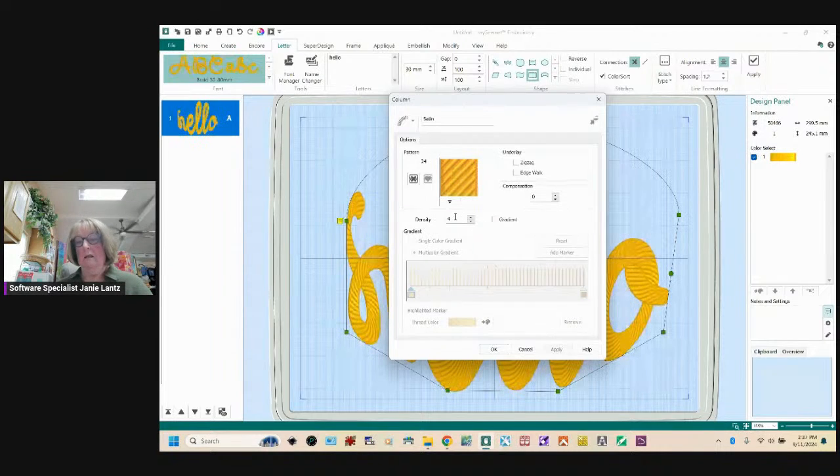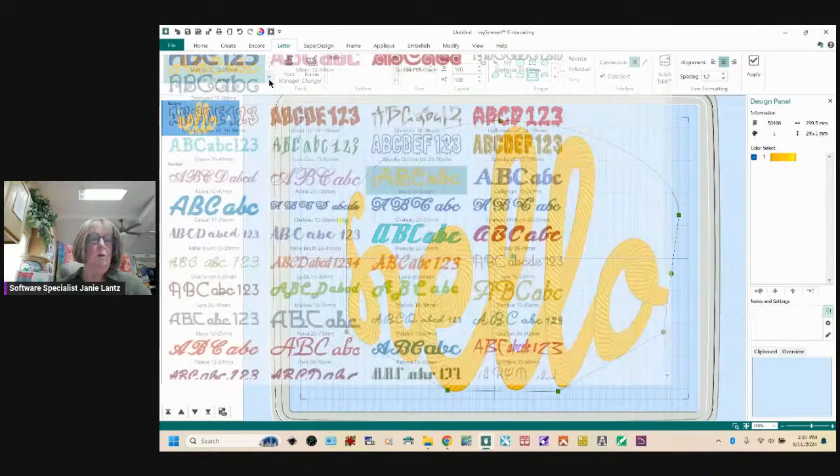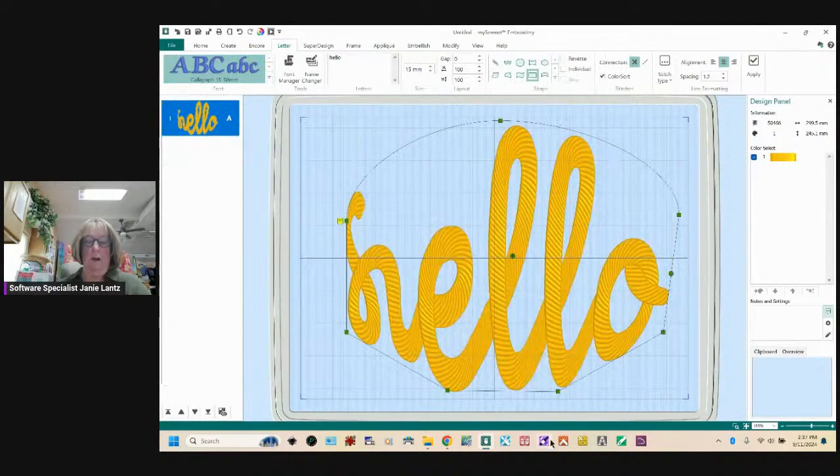And the density setting throughout our software is the same. If a density of 4 is 4 spaces, whatever that spacing is, it's not millimeters, it's a kind of a random spacing. If you take it to a 5, it's going to become less dense. If you take it down to a 3, it's going to become more dense. So if you use very small satin stitch letters, I'm going to cancel this out and actually show you since this question came up.